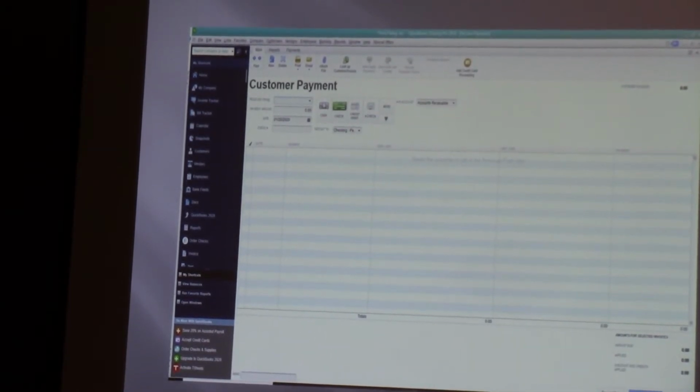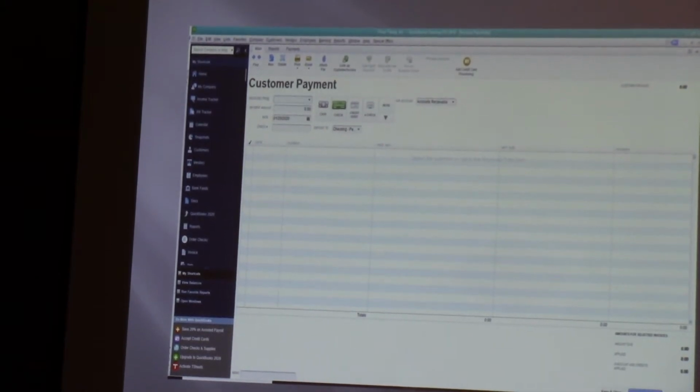If it's a check, I actually put it to undeposited. And then your next module would be to do the deposit, which would then drop it into your bank statement. Does that make sense? Okay, cool.